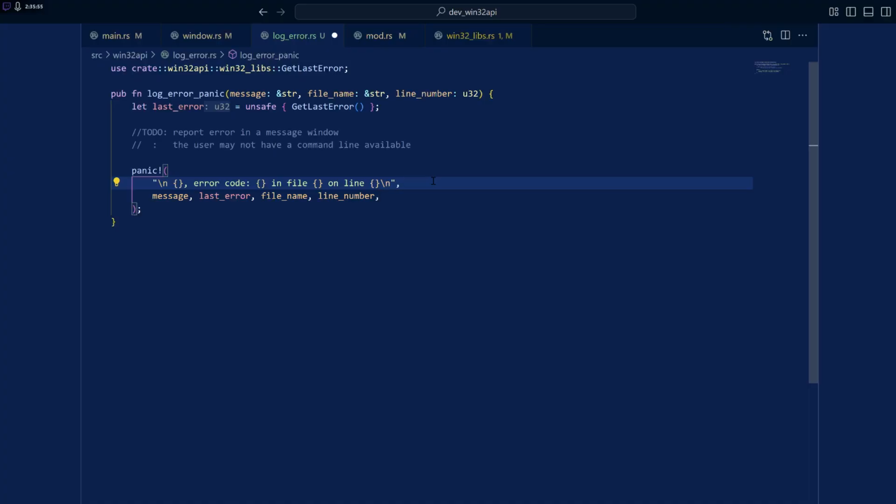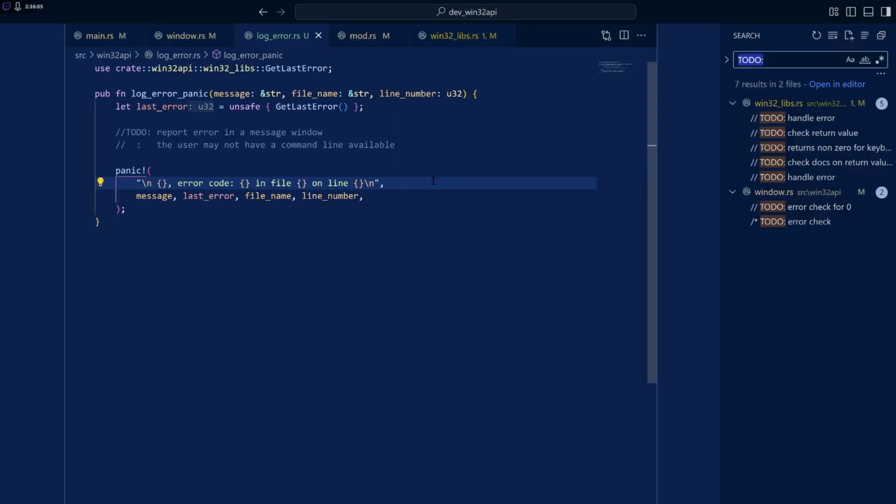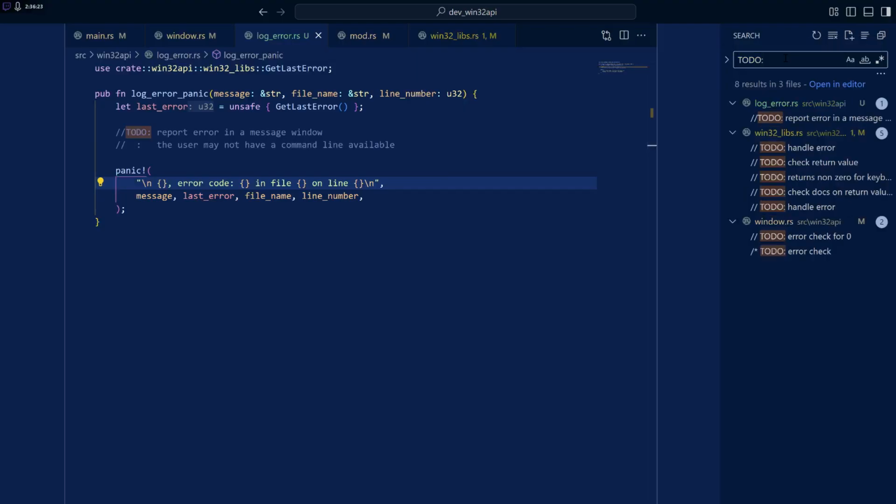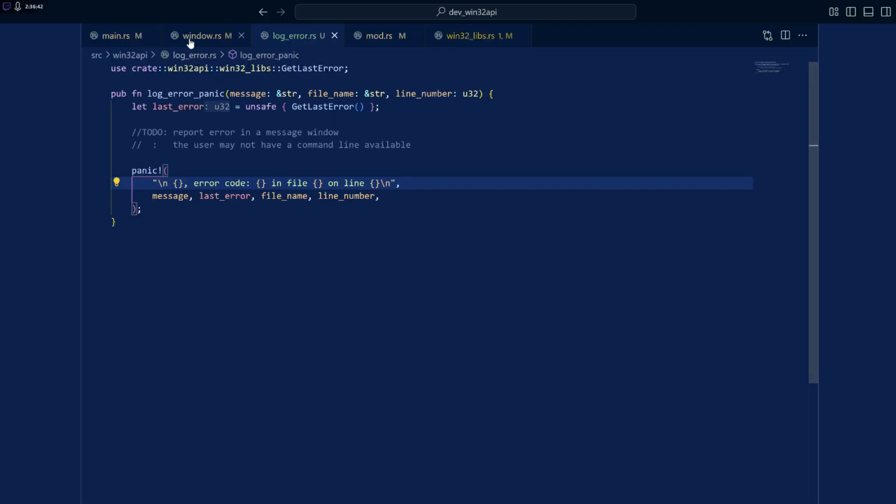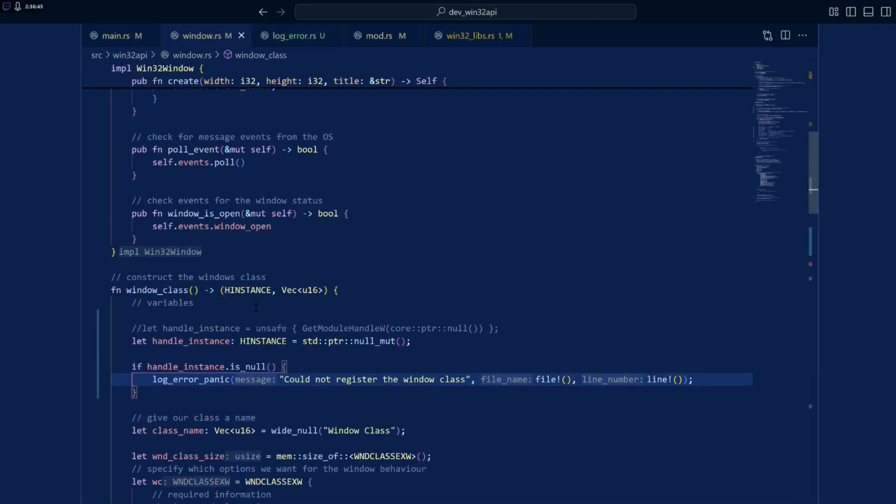So, error handling, how close are we? Not really that close. But it's there. We're down to 7 to-dos. And log error.rs hasn't come up. Can we refresh this? 8 results, that's better, yeah. Okay, I'm a little bit more happy with that. So we've also got test code in here now, haven't we? Yeah, we have.